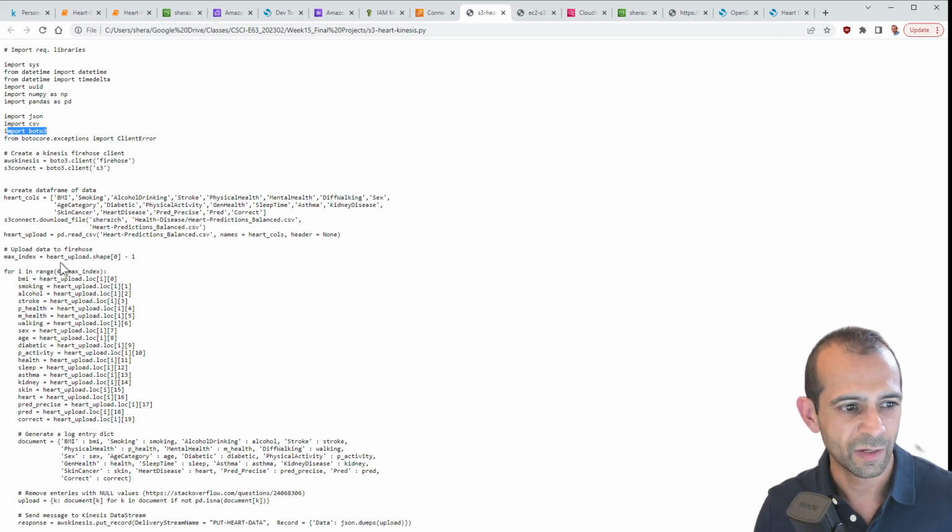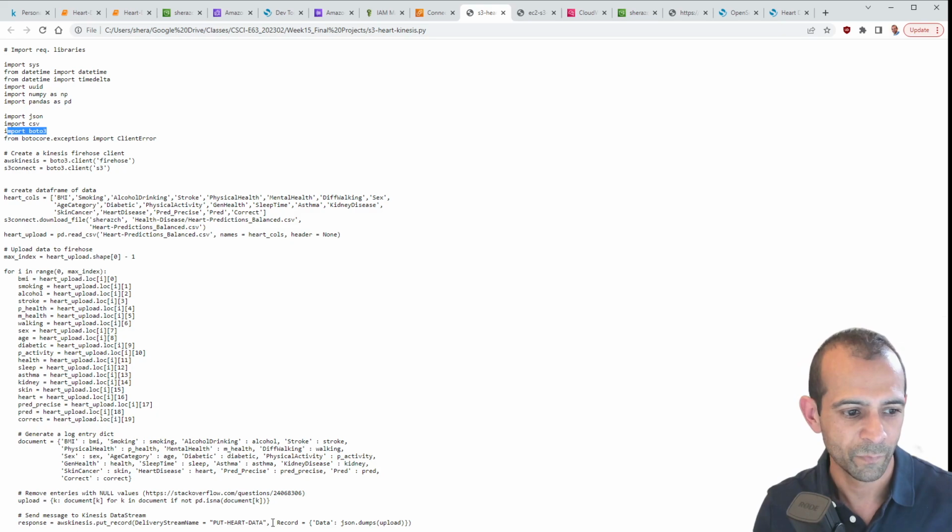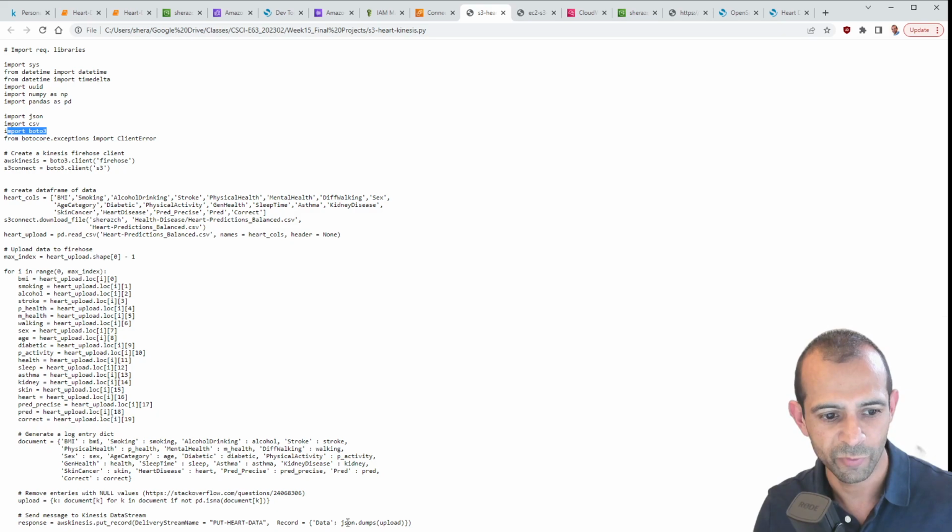And over here, this is a for loop. For each row, I'm getting all the fields. And then I'm creating a JSON document from those fields. And then I remove any entries that have null values. Our data set didn't have nulls, but better to be careful so that there aren't any errors. And then it sends this JSON object to the Kinesis data stream. So you can see we are sending it to the put heart data Kinesis data stream that we created. And you can see it's putting that JSON object in there.